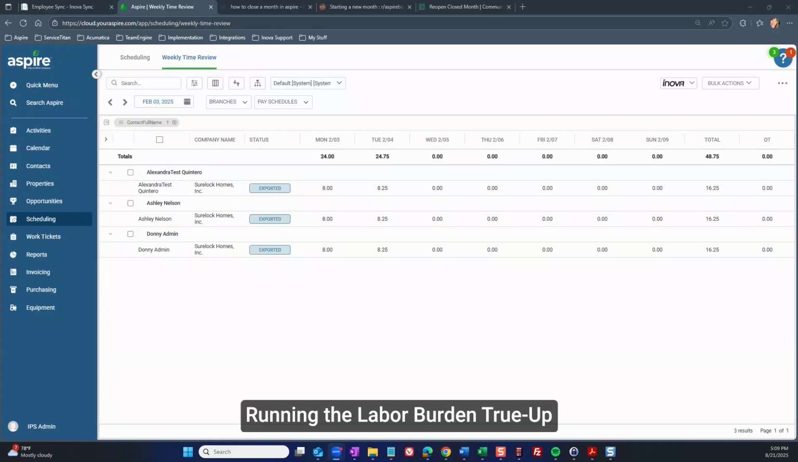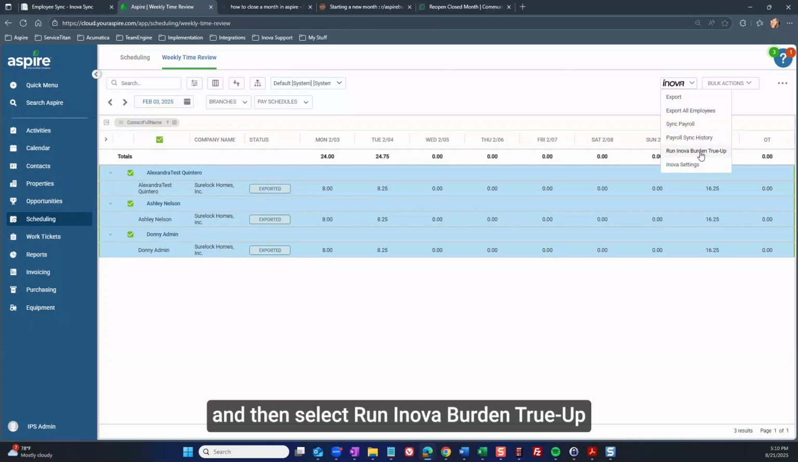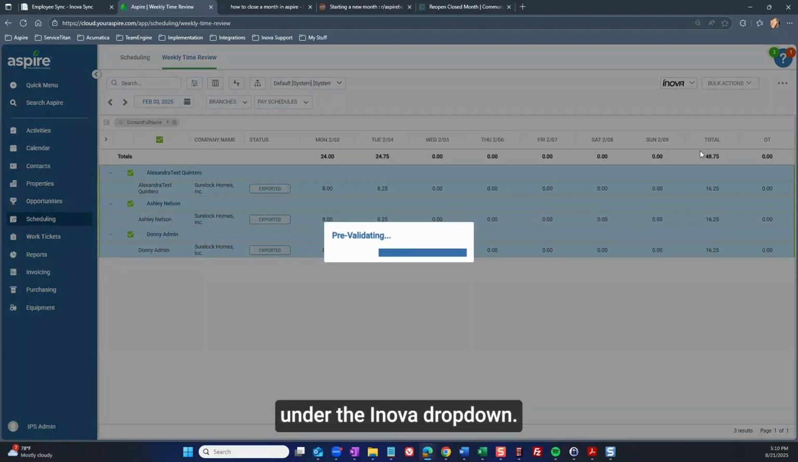Running the labor burden true-up will calculate the actual burden costs based on the information pulled from Inova Payroll, and then use that information to update work ticket actual labor costs within the selected pay periods. To run the labor burden true-up, we'll go to Scheduling and the Weekly Time Review, select the employees, and then select Run Inova Burden True-Up under the Inova dropdown.